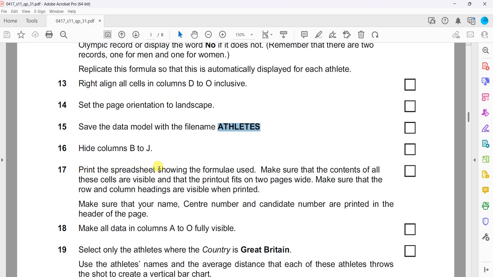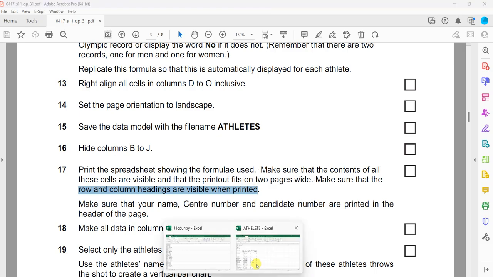Print spreadsheet showing formula used. Make sure all the contents are fully visible. Print out 2 pages wide. They did not say about the tool, so it's just only about the width. Make sure that row and column heading are visible. Make sure your name and center number are also visible.